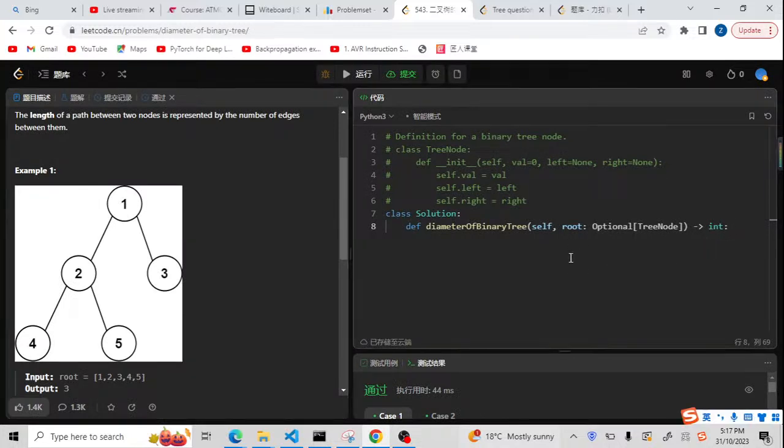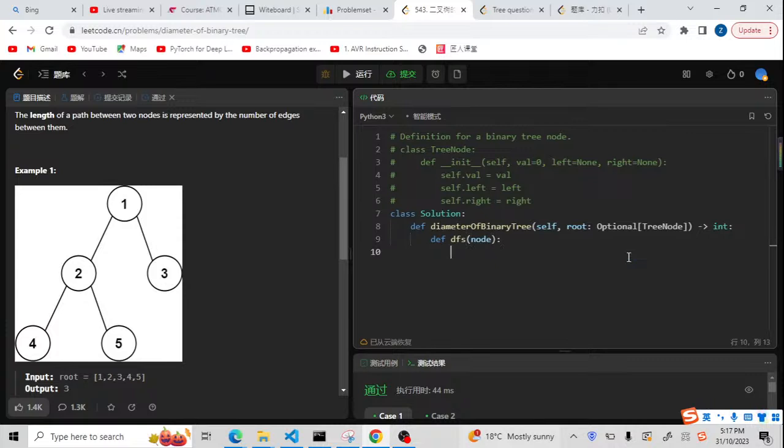Basically there are too many ways to write the recursive function. So for me, I'm going to define a DFS function. So this is basically a post-order traversal. So inside the DFS, I'm gonna define a root as my node. So I'm gonna call the DFS. Inside of the DFS, it's gonna be the root.